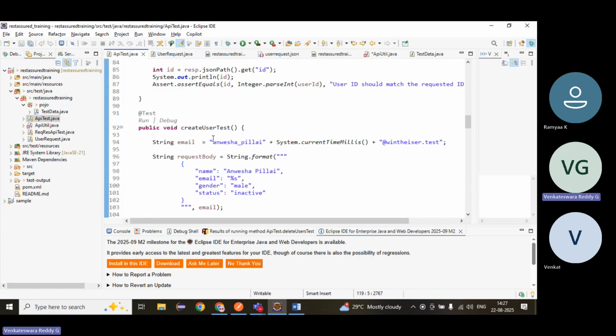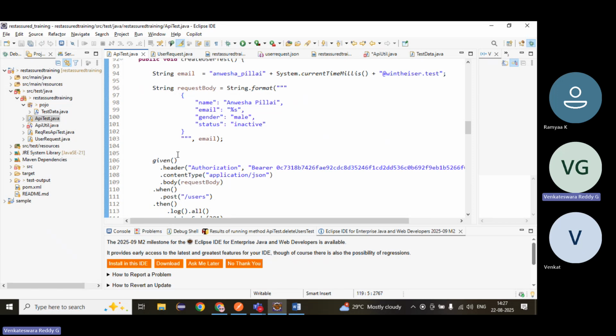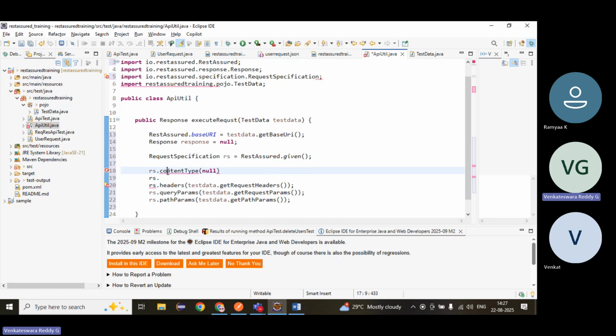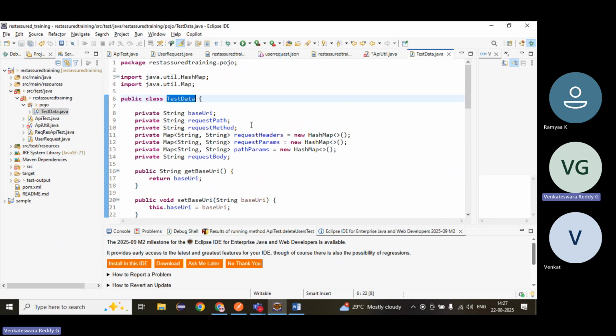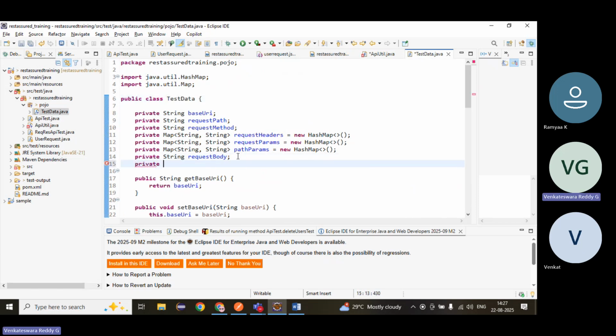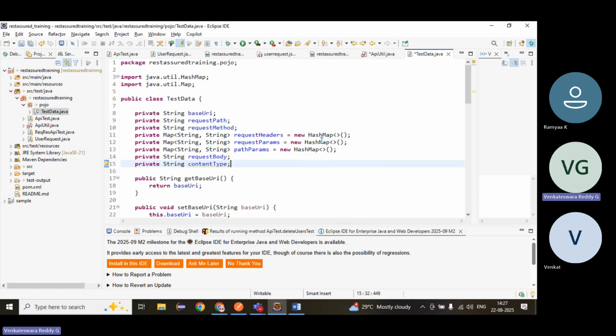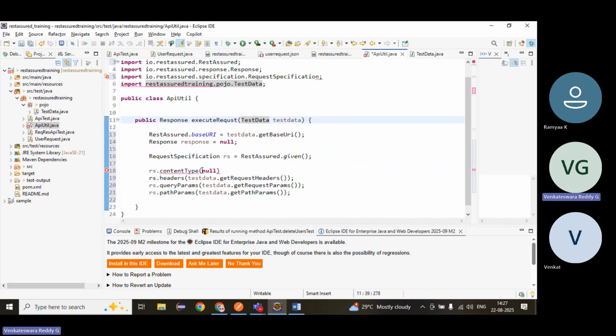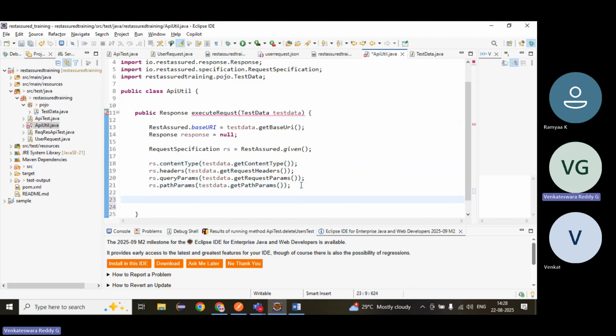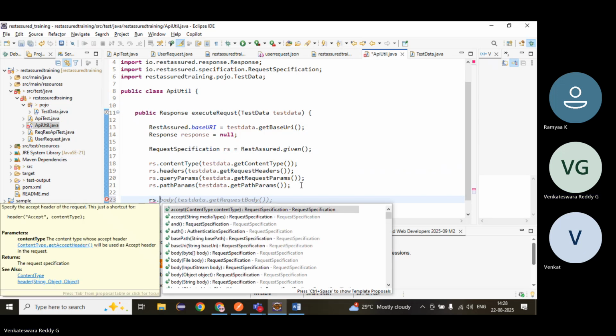Okay, where is that? Here directly we are using get, post, delete, right? Okay, fine. Then in that case, we will see that only. Okay, content type. We need to add one more private string content type. Okay, generate. You can mouse over and create the generate getter and setter methods, and test data dot get content type.